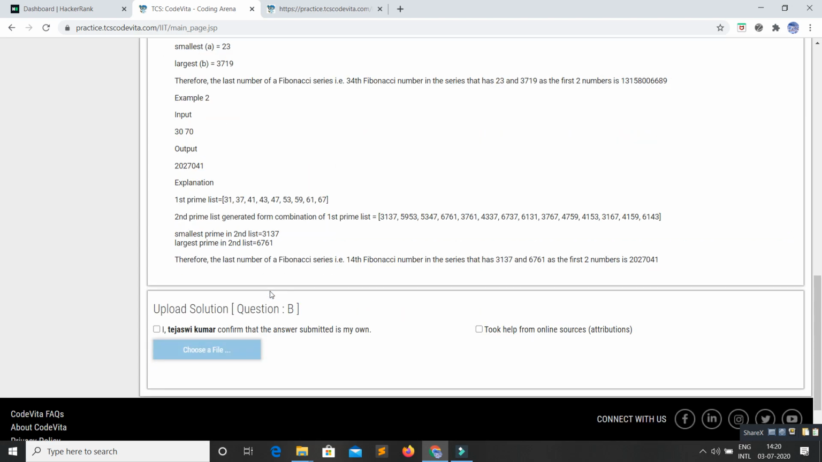Same in test case 2, 13 and 70, we will first find the prime numbers between the numbers, then we will generate all the combinations. After generating the combinations, we will find the smallest element and the largest element. We will make them the first and second numbers of the Fibonacci series. Then we will find the size of the second list generated. Size is 14. That's why we will show as output the 14th Fibonacci number in the series. Then we will find the 14th number of the series is 2027041 and we will print it as output.